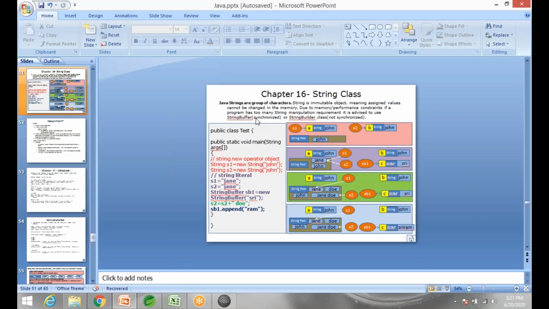Now string buffer is synchronized and string builder is not synchronized. I won't go into detail for this because you need to know what a thread class is to understand the term synchronized. So we have two categories, synchronized and not synchronized. But I'll get back to you on this when we are done with the thread chapter.